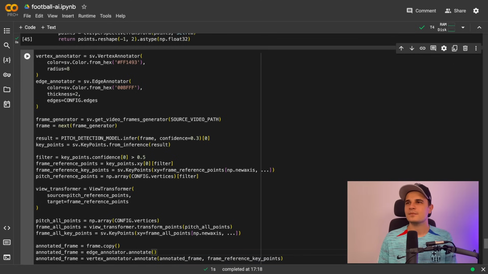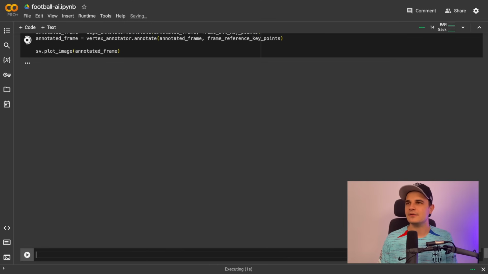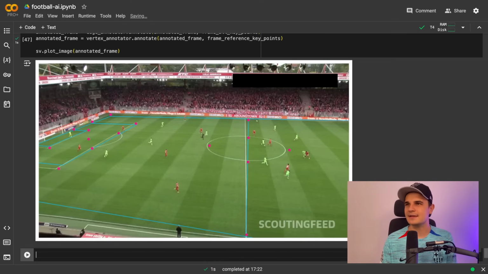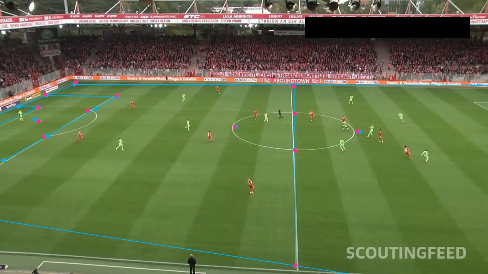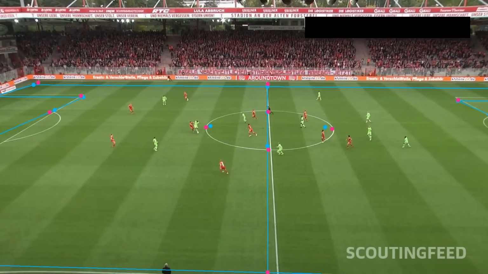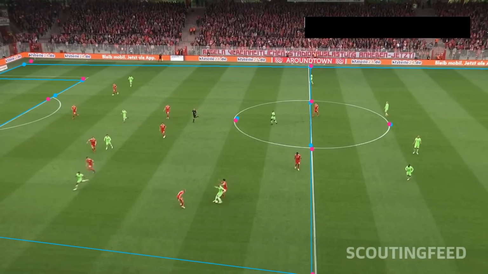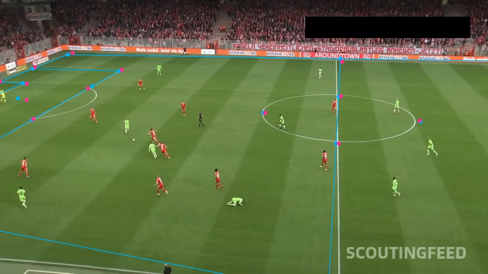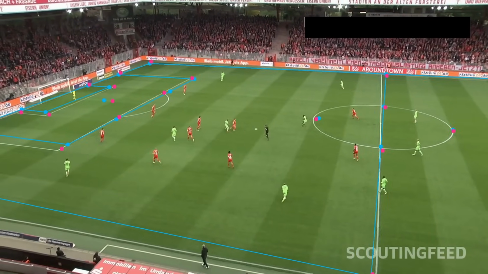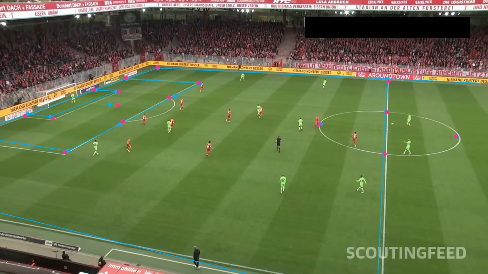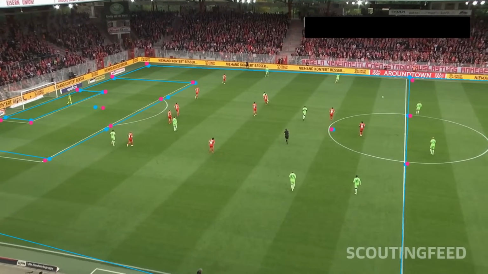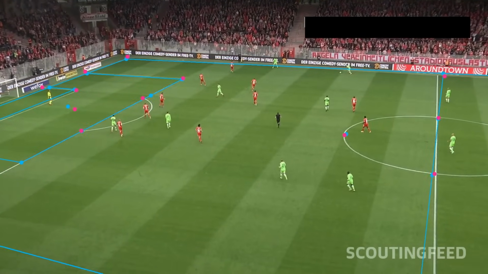And then I call the edge annotator annotate method, passing the annotated frame and my frame all key points, and as a result we get a nice visualization where the pink points are the detections coming from our key points detection algorithm, and the blue points and the lines are the projections performed using our view transformer.